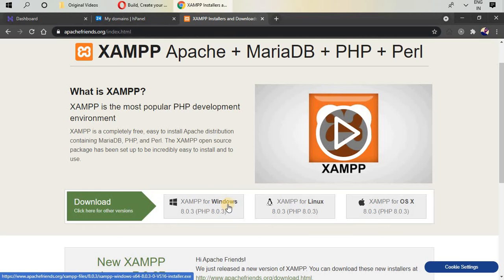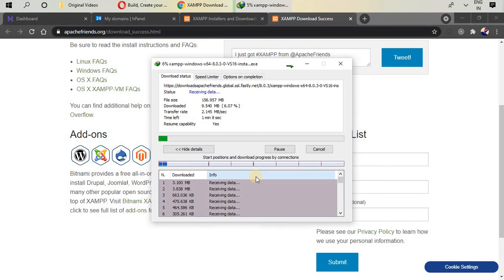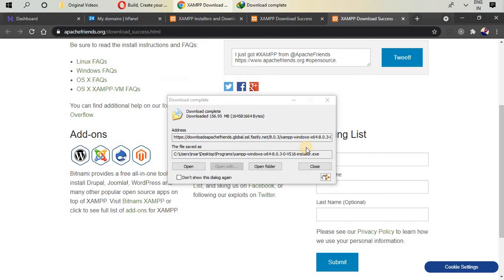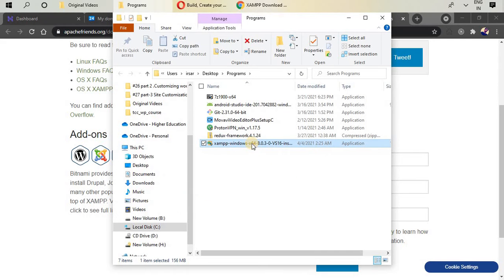Installation of Xampp for Windows and for Mac is almost the same. But if you're finding any issue, then you can ask me inside the questions section. So I'm going to download Xampp for Windows and start downloading. It will take some seconds. Okay, my Xampp server is downloaded. I'm going to open it inside the folder. Here it is. Then you can double click on it. It will open up the setup wizard.